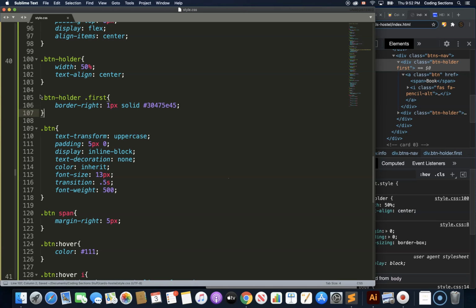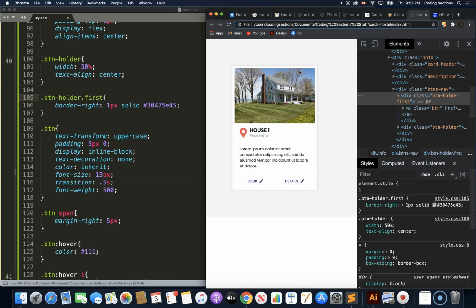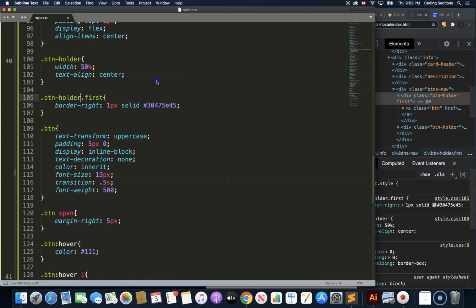Oh, okay. This is the BTN holder that contains the class first. So this is why it's not working. Now it is. All right, I think this is done. Cool. Just don't understand. Well, apparently the borders here are not respecting the corner for some reason.